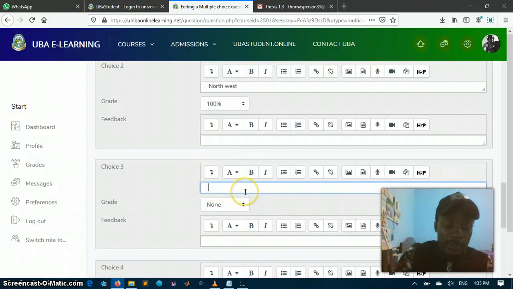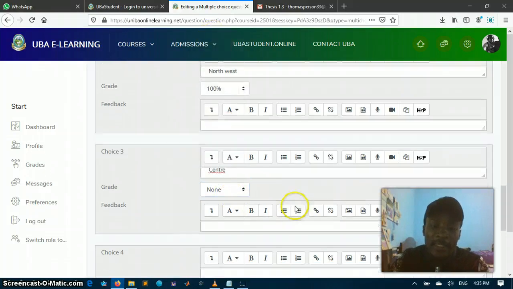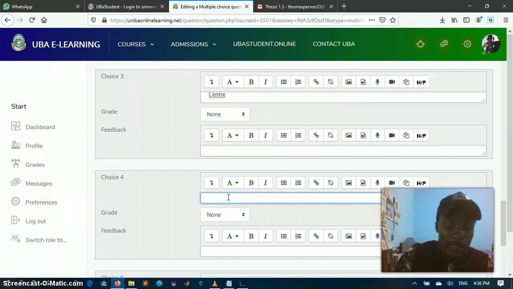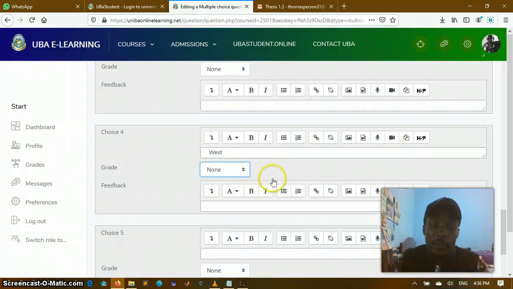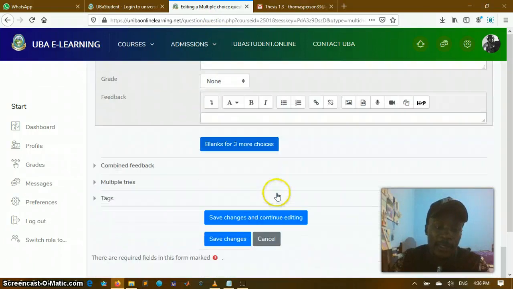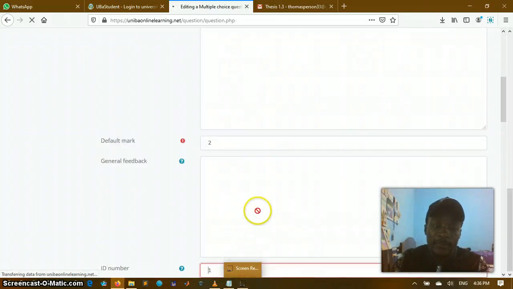The third choice is the Center region. Grade for this answer is none as well because the answer is wrong. I can decide to leave my choices there. I'll have 3 choices for the MCQ. I can decide to add the 4th. I can say West. The grade for this answer too is none because it is wrong. You can have up to 8 choices, as you can see here. Now I'm done. I save changes for this question I have added.